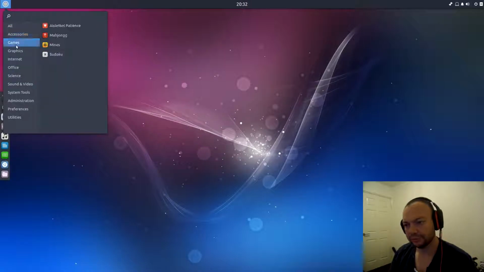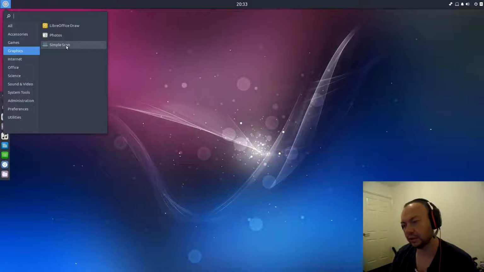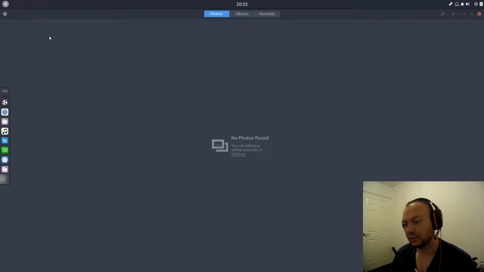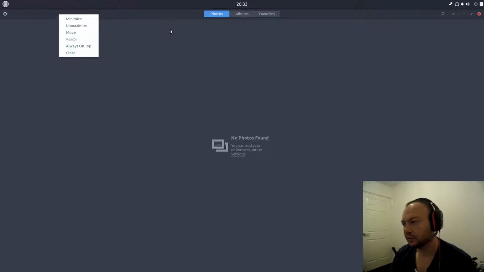So what else have we got? Games. I guess you guys can go through those games yourself. Graphics, simple scan. I don't have a scanner at the moment on this machine, so no need for me to do that. You do have a photo viewer, so perhaps what we can do, if we can navigate my way through this, is find add photos, online photos. I don't think I'll be doing that somehow.